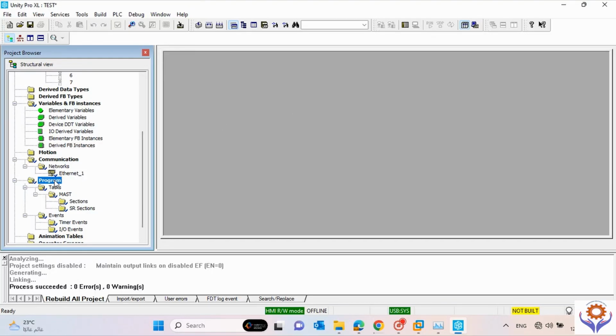Now we will move to the program section. Here you have tasks and events. In the task you have the master section and SR section. In the events you have timers, events and IO events.